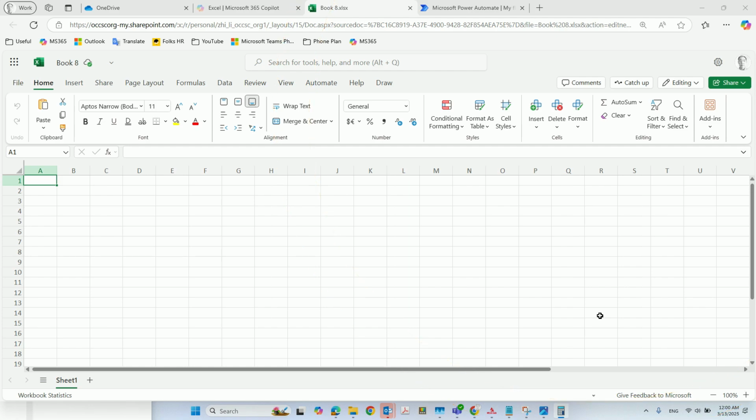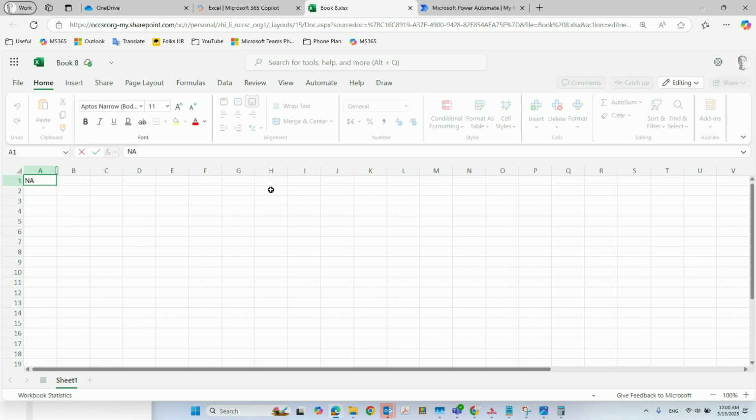So today we will talk about how to use Power Automate to update a row within Excel. First, let's create a table. Let's see this line. This row is the name, and this one is hour. We create a simple table.